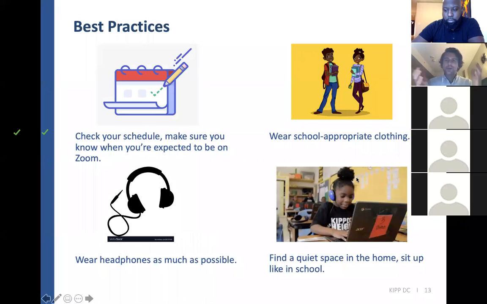I only chose four so I could fit them nicely onto the screen here. I'm sure we could generate a way bigger list of best practices. But first, it's important to check your schedule and make sure you know when you're expected to be on Zoom. I will give you guys the family support email address in a second, so for any questions about Zoom, you can send them to us.